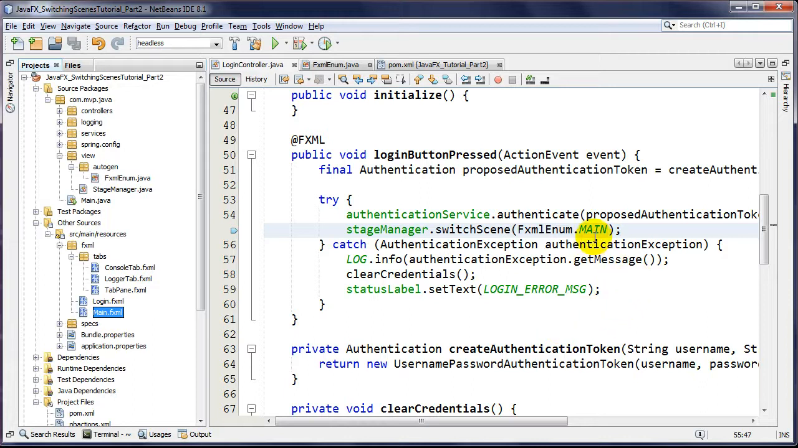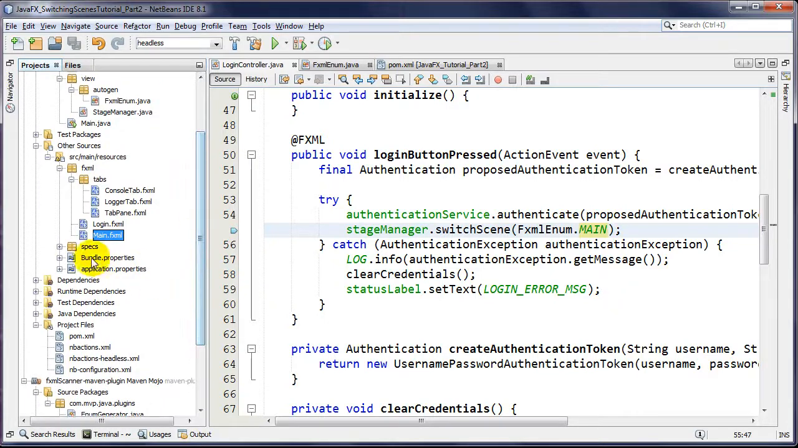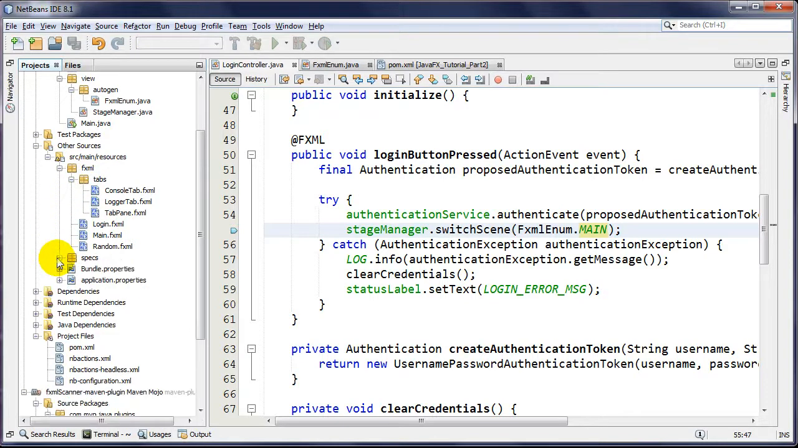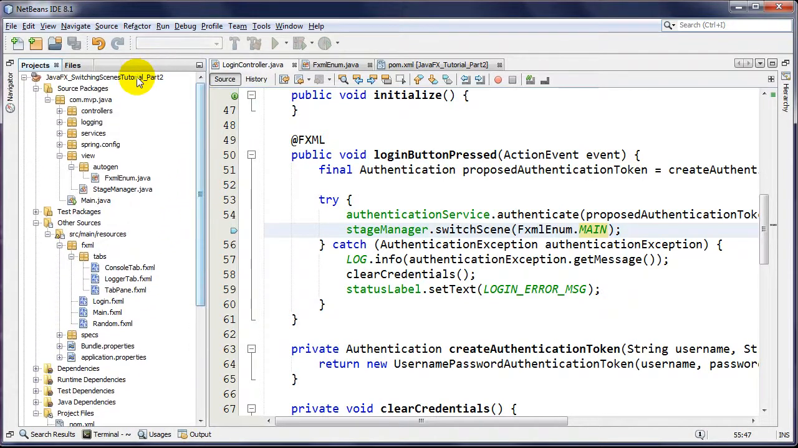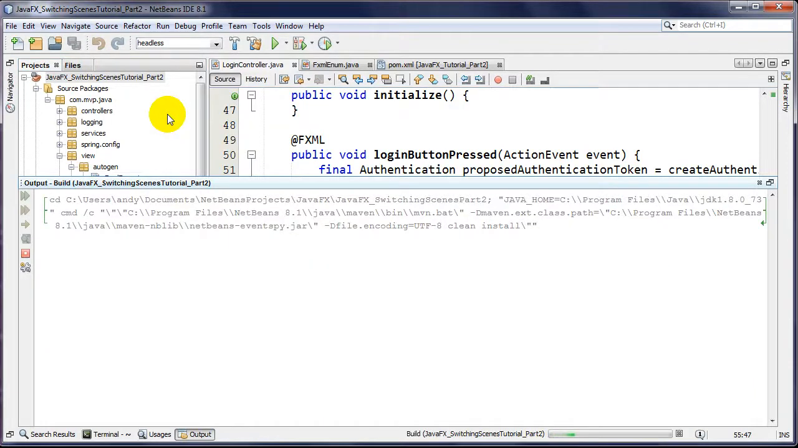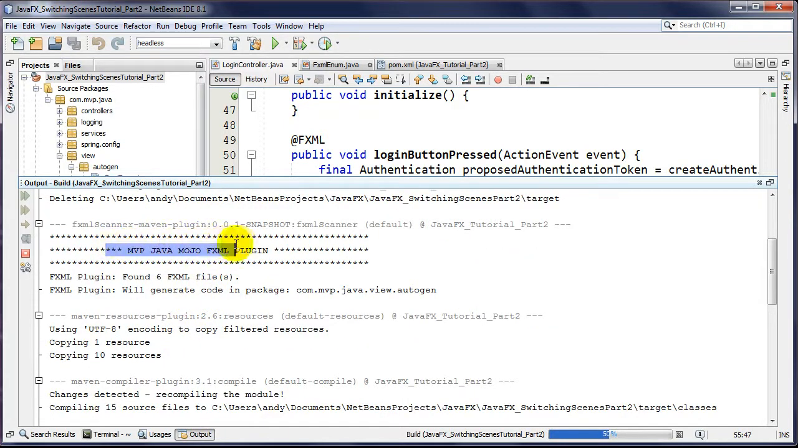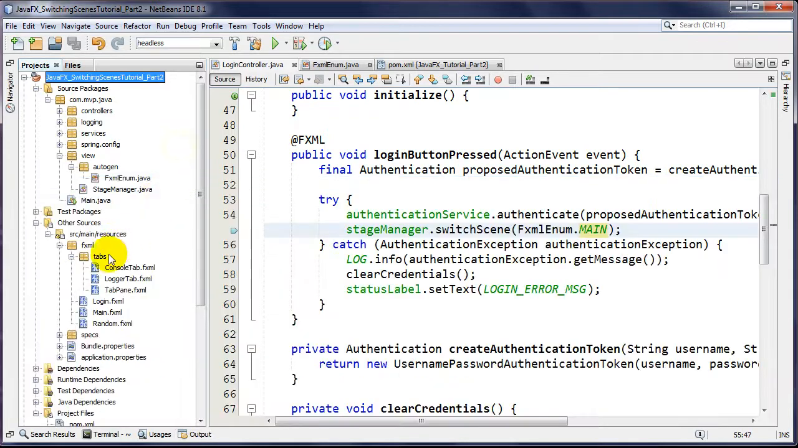So something is auto-generating this, but let's say we have some other view that we want to switch to, right? So I have this random view that I just tucked away here. Let's put it underneath the right place, which is the fxml directory, right? And I have a Maven plugin that I'm going to show you very soon that when I run and I clean and build this thing, you're going to notice that it executes here. I get a little header and it says I've picked up 6 fxml files. That makes sense, right? 1, 2, 3, 4, 5, 6.